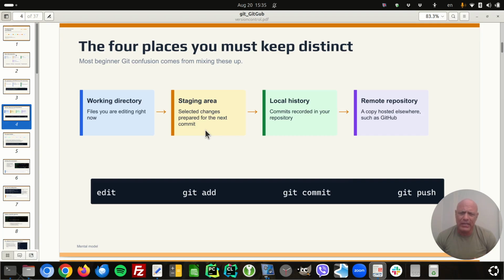It's when you mark something to be ready to be committed, but it's not committed yet. So it's selected changes prepared for the next commit, right? It's like I said, it's not a real physical area. I mean, it is if you dig down deep enough and go looking for it, you will find evidence of it on your hard drive. But that's not the point. The point is it's conceptual for all practical purposes. It's things that you marked to be staged to be committed the next time you commit.